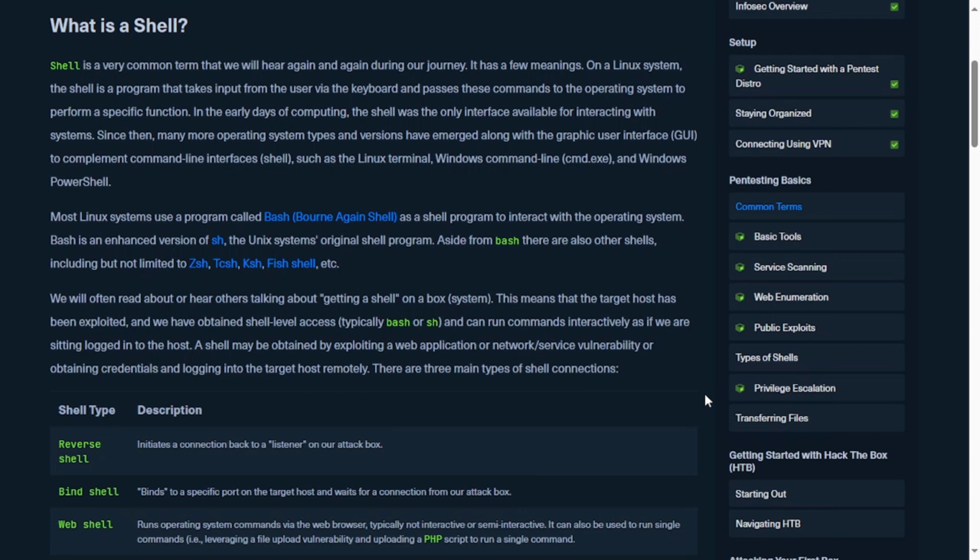Aside from bash, there are also other shells, including, but not limited to, zsh, tcsh, ksh, fish shell, etc. We will often read about or hear others talking about getting a shell on a box or system. This means that the target host has been exploited, and we have obtained shell-level access, typically bash or sh, and can run commands interactively as if we are sitting logged into the host.